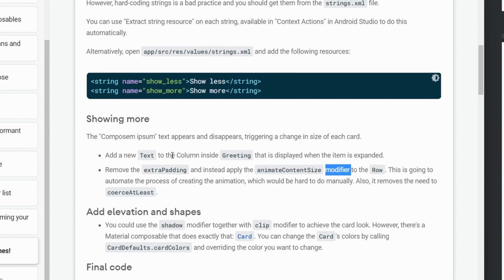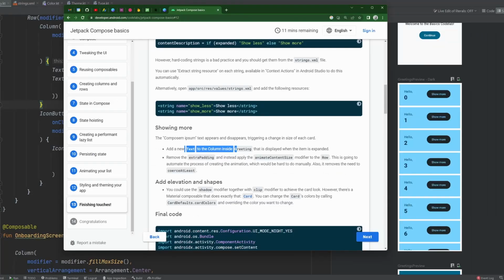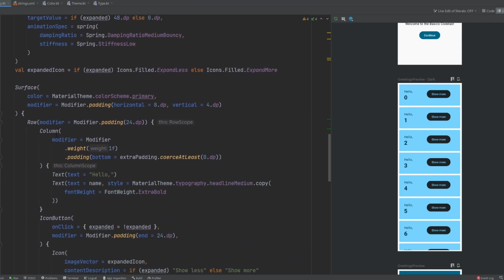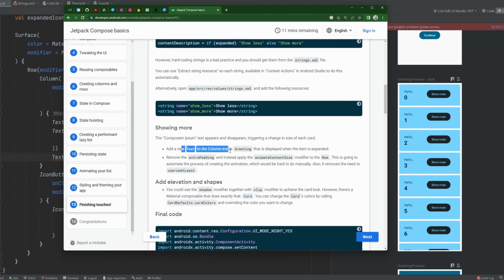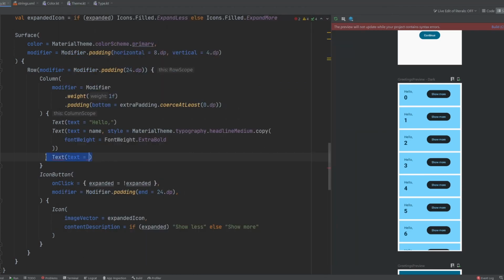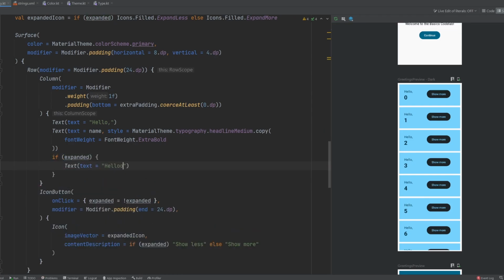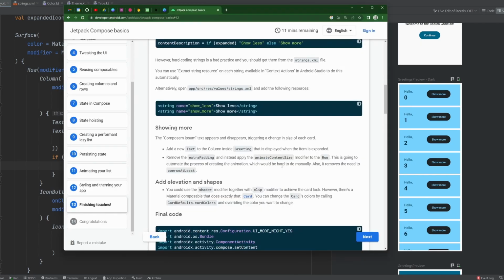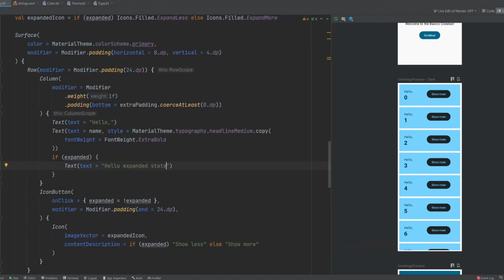Okay, all right. Let's back up here. Text to the column in the greeting. Greeting column, add a new text when the item is expanded. Interesting. So it's probably something like if expanded, hello expanded state, right? And they have the Lorem ipsum kind of thing. But okay, remove the extra padding and instead apply the animateContentSize modifier to the row.